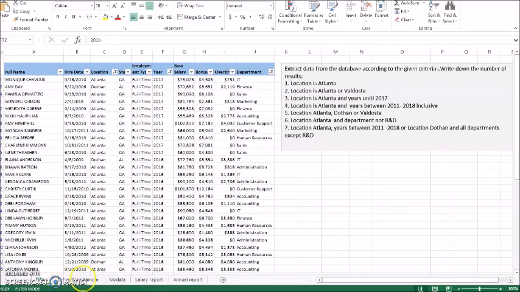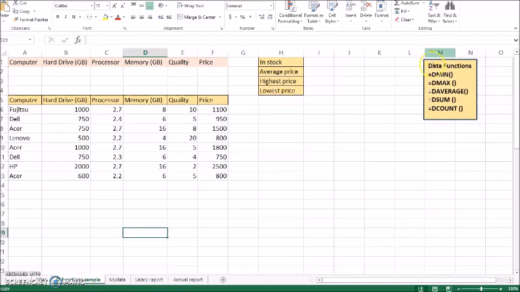Let's move to the D function samples. D functions are the database functions like DMIN, DMAX, DAVERAGE, DSUM, DCOUNT, and there are a few more. We will practice using these functions. Alright, we have a small database table here, and also a copy of the field names, because we will use them as criteria. Here we need to calculate total in stock, average price, highest price, lowest price, according to criteria we will define ourselves.